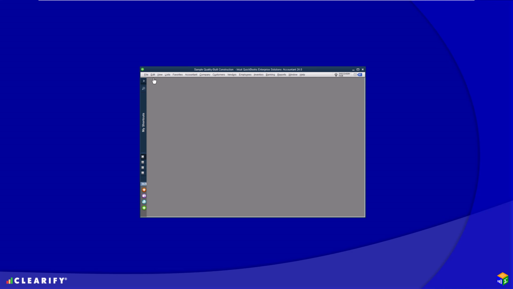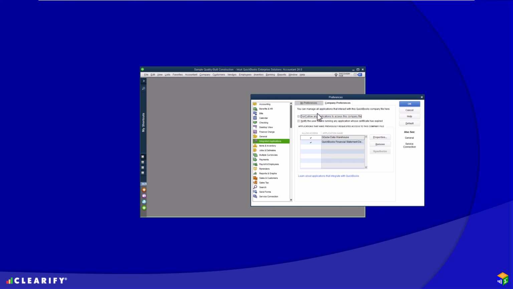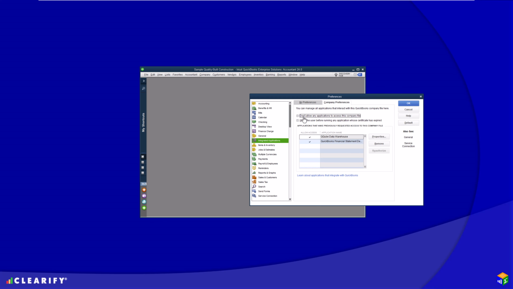So now we have several things to do with each company file. Make sure that you log in as administrator and in single user mode for this purpose. First, we're going to go to the Preferences and go to Integrated Applications, the Company Preferences tab, and make sure that this is unchecked. If you check that, then no third-party application can communicate with QuickBooks.